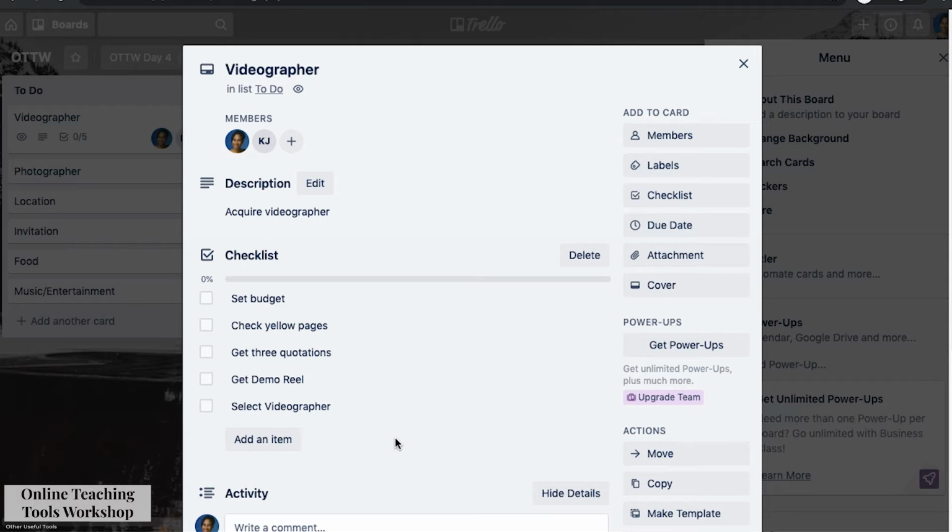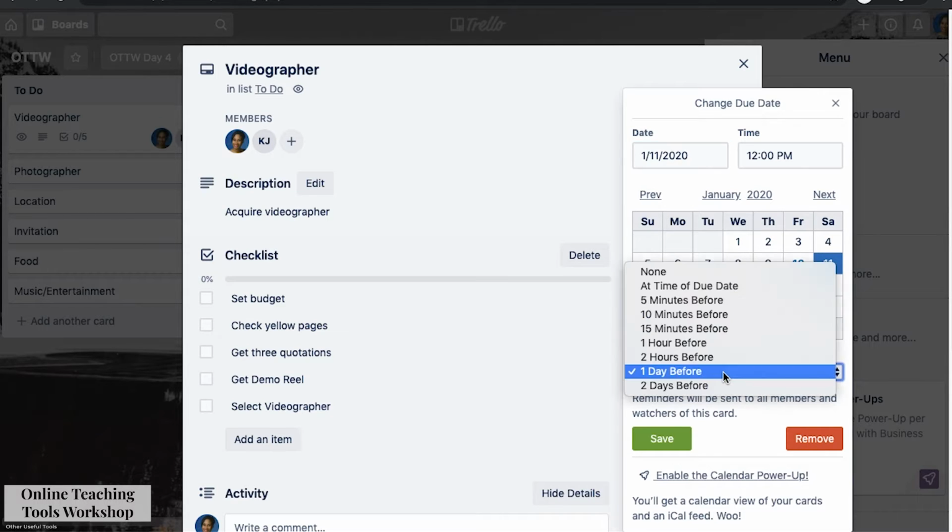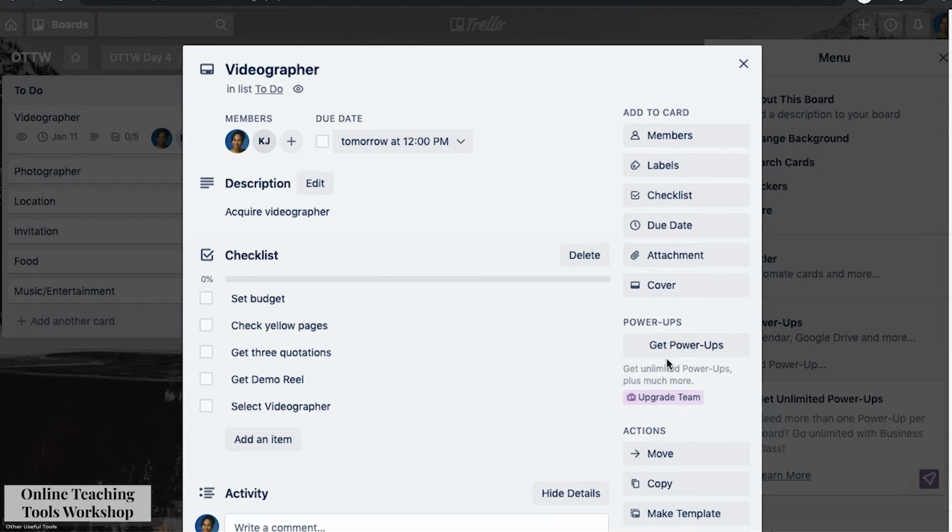Right? We can assign a due date to it. Tomorrow at 12. All right, cool. And then we can, sorry, I'm blocking it. And then we can say when to send a reminder if we want a reminder. So click the drop down. So see, we don't have to set at the time, blah, blah, blah. So day before, and save. And what will happen is we'll get an email today at 12 saying, remember videographer, right?